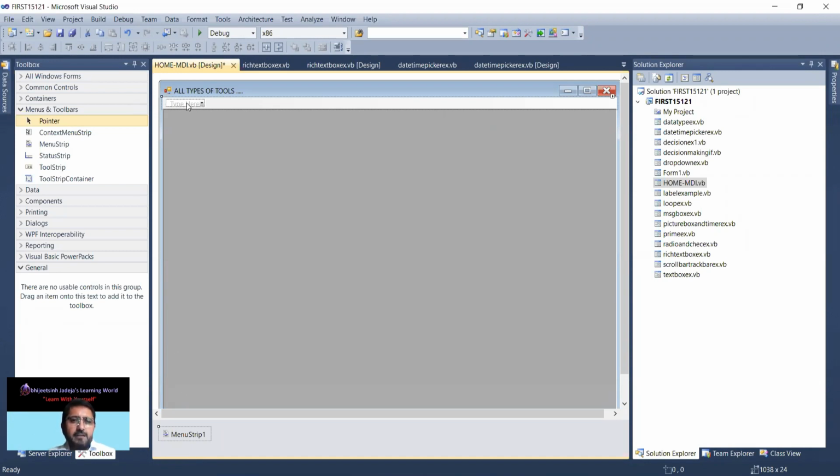Now let us start the menu construction. This is the effect of the tool. So I'm using it.